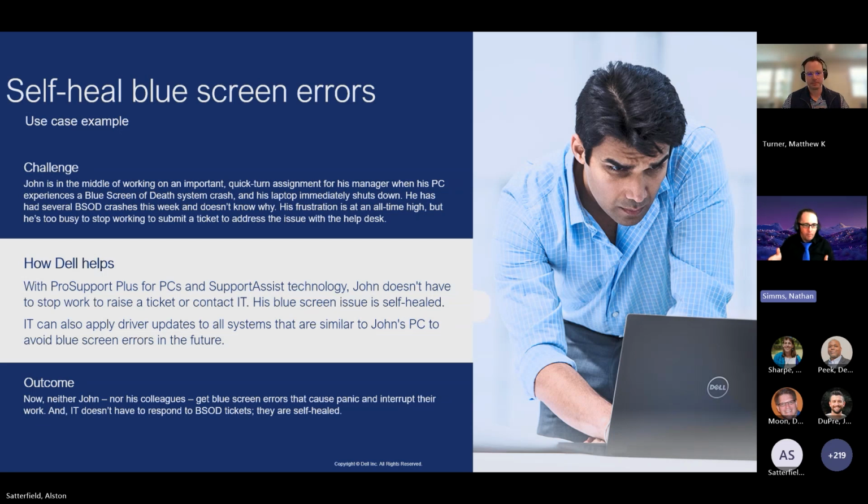So in this example, John had a blue screen with Pro Support Plus for PCs and SupportAssist. He didn't have to raise an IT ticket to your IT team. What happened was when it rebooted, it found out what the blue screen was calling for as an error, and then it fixed it. The other thing that we're doing with SupportAssist is updating drivers and firmware to prevent these blue screens from happening, because sometimes drivers have fixes for certain types of blue screens.